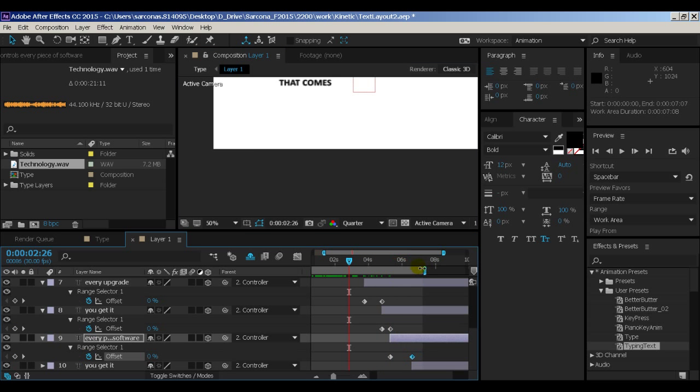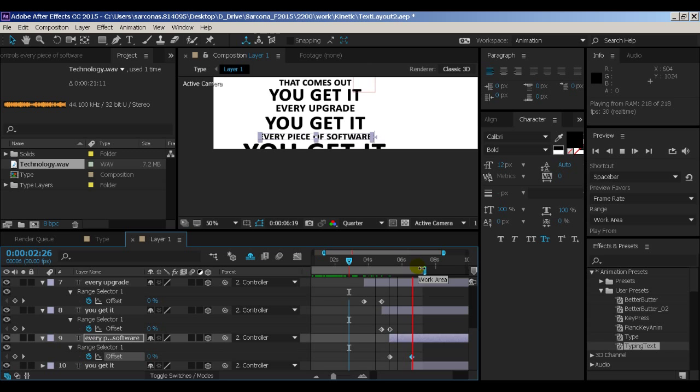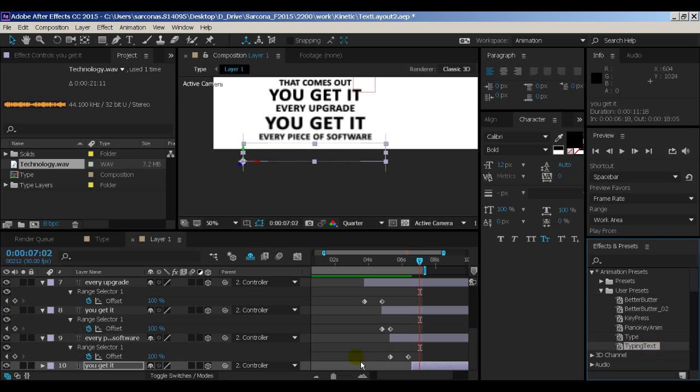Make that a little bigger. Comes out, you get it. Every upgrade, you get it. Every piece of software, you get it. Every piece of software could have happened a little sooner. Let's just squeeze that in a little bit tighter. You get it. Every piece of software, you get it. All right, and then the last one is you get it.